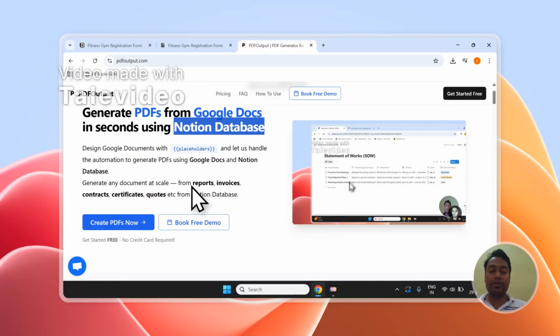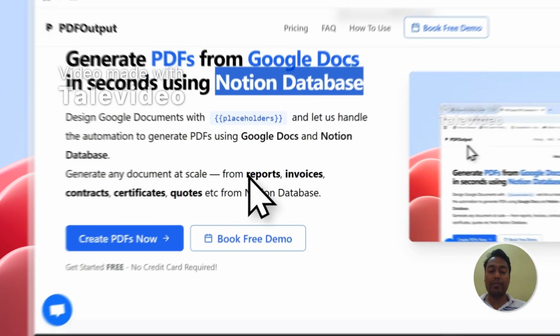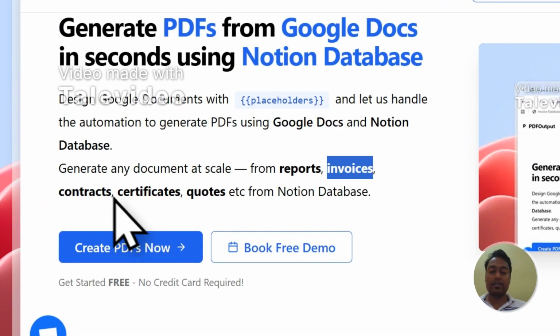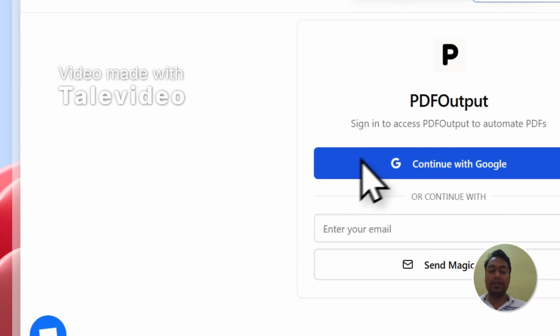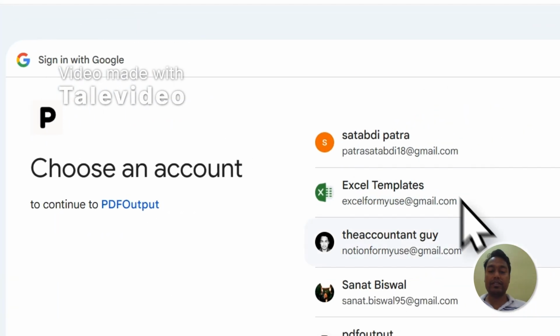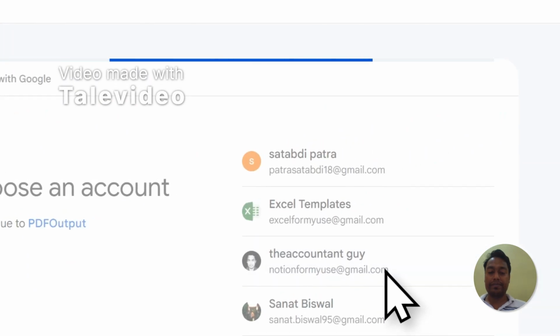Before that, I want to highlight that you can use this to create any document such as any reports, invoices, contracts, certificates, quotations, or essentially any document which you are producing at scale. Let's click on create PDF and quickly sign in, and then we will see the rest of the automation steps.